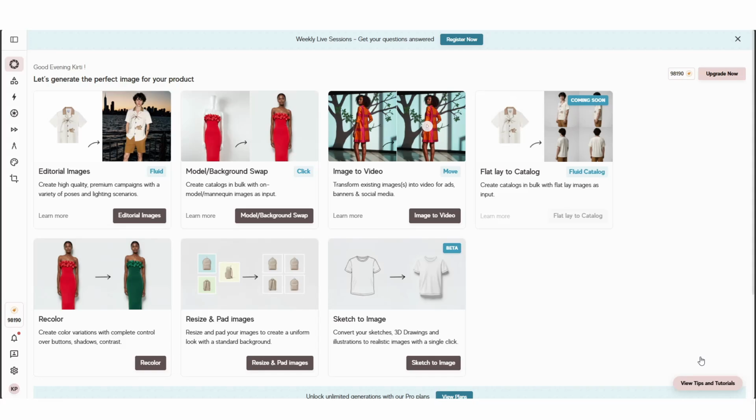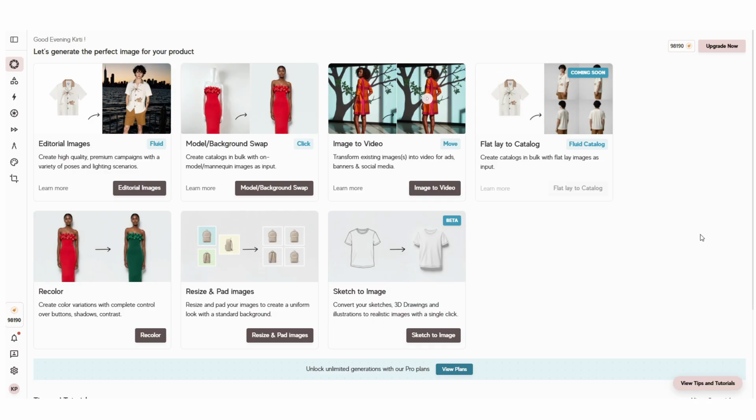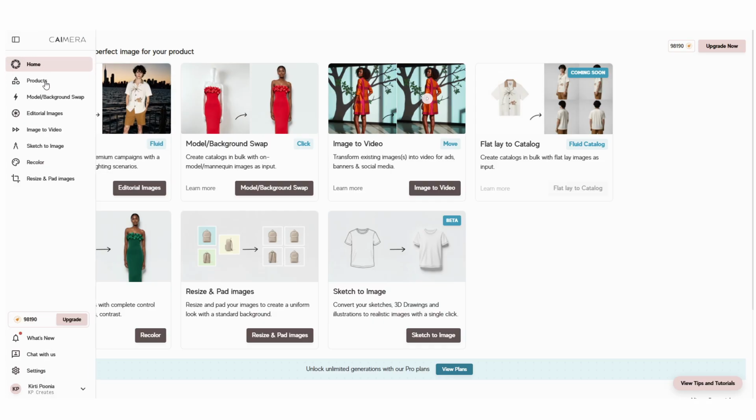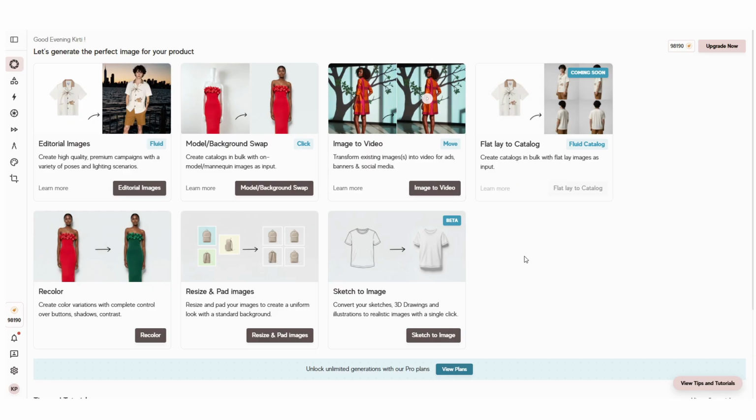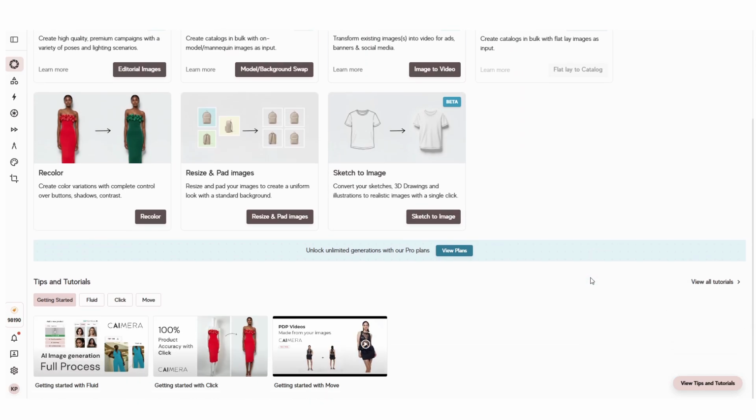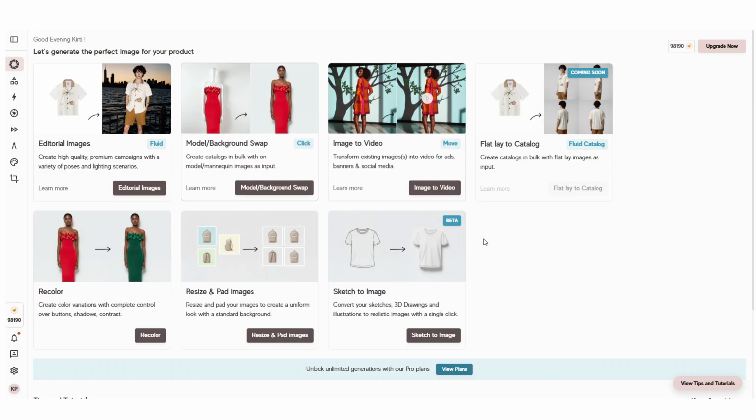How to generate PDP videos using only the images. So I would like to start with that first, and then we'll move on to the generation part. This is the homepage of our app. On the left section, you'll find all of the tools and your profile settings. And on the right section, on the main screen, you'll find the major generation part where all the things will happen.